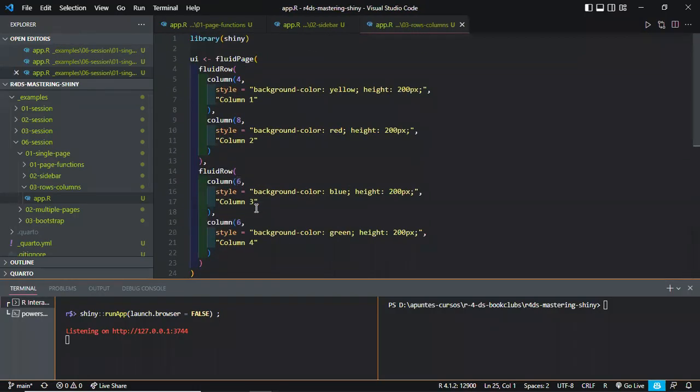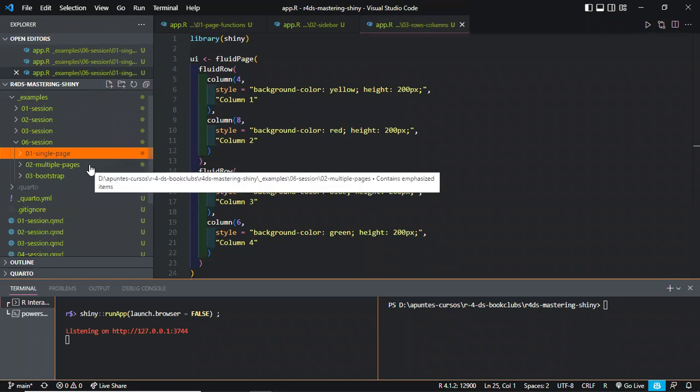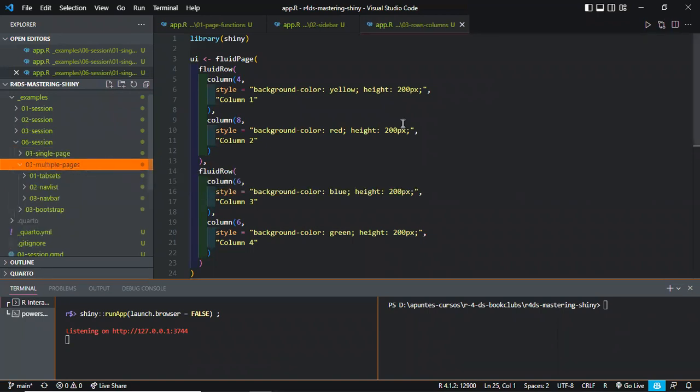Okay, so that's for the part of single page apps created with Shiny. Now I'm going to go to the second section, creating multiple pages.